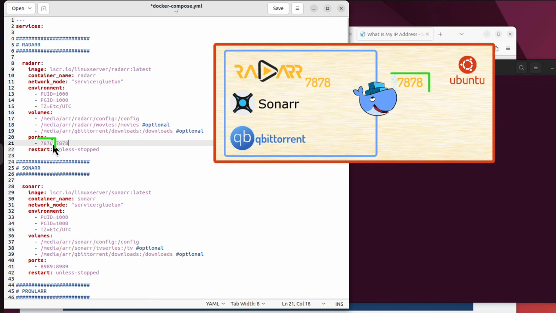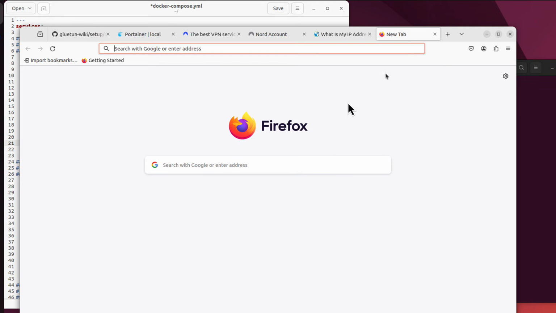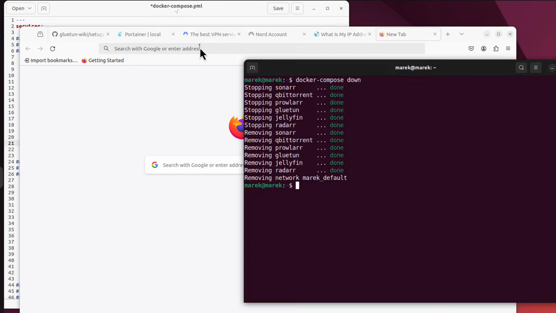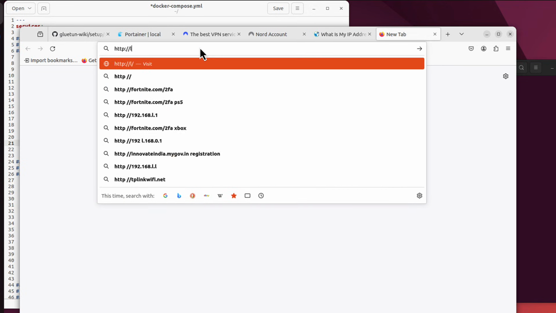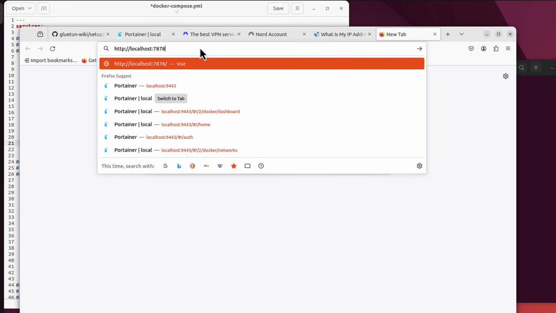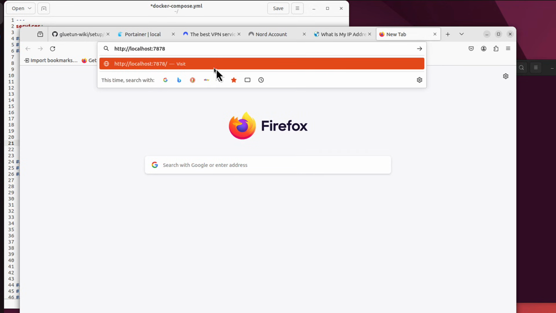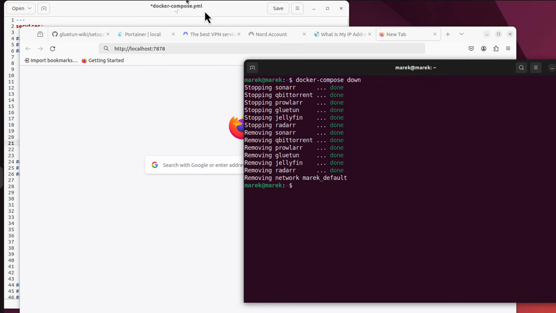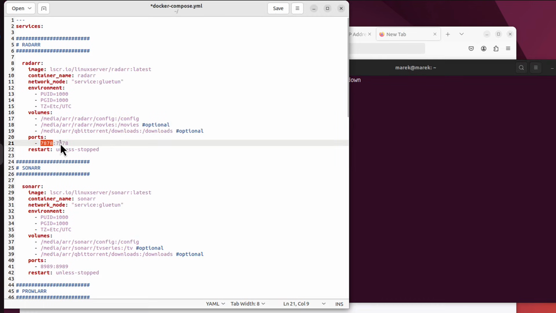And it's used, for example, this host port 7878, it's used when I want to connect to that service. So I would type http localhost 7878. That's how I would connect to the Radarr. Well, it's down now, so I can't connect, but basically that's how it used to work.